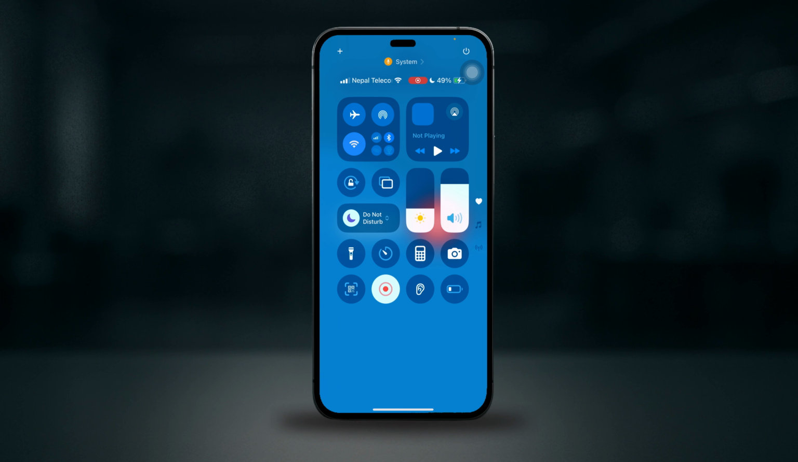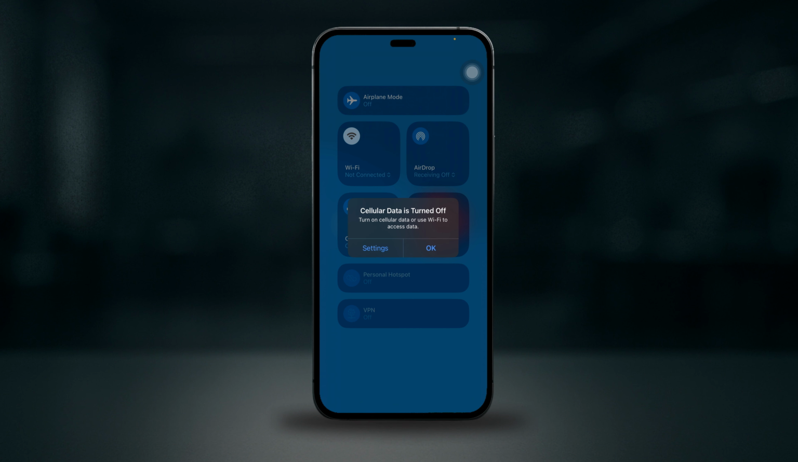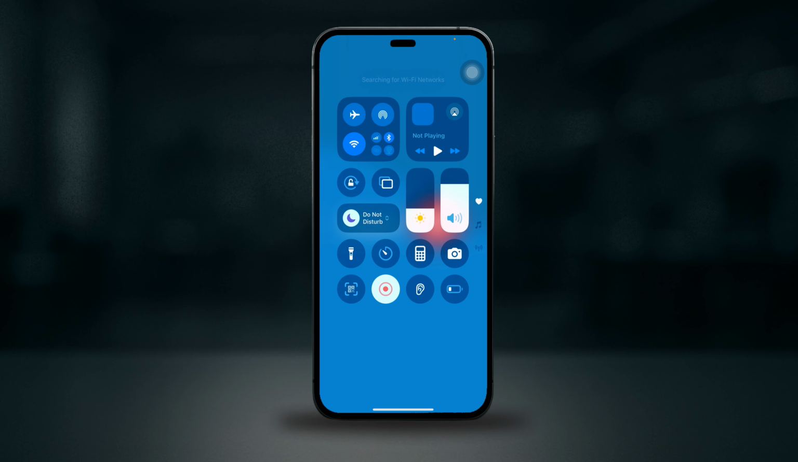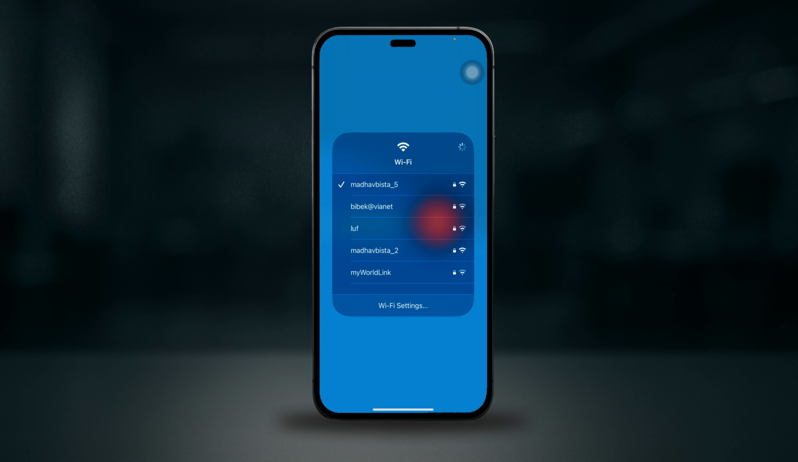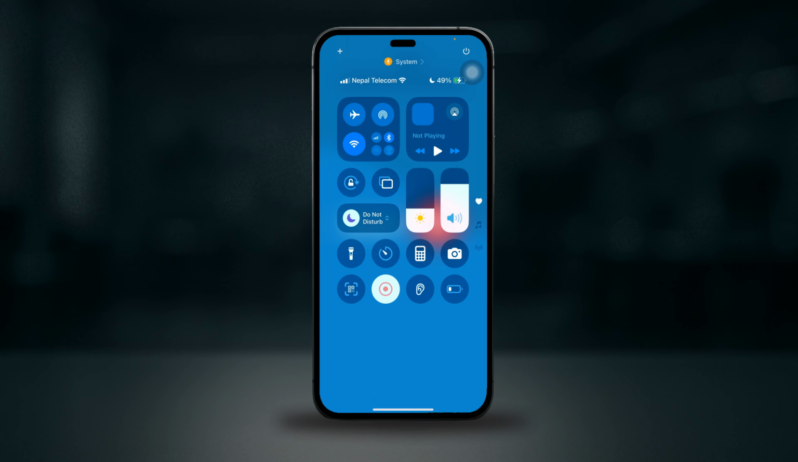Then make sure your phone has a stable internet connection. Try switching from Wi-Fi to mobile data. If not possible, make sure that you're connected to a stable Wi-Fi.